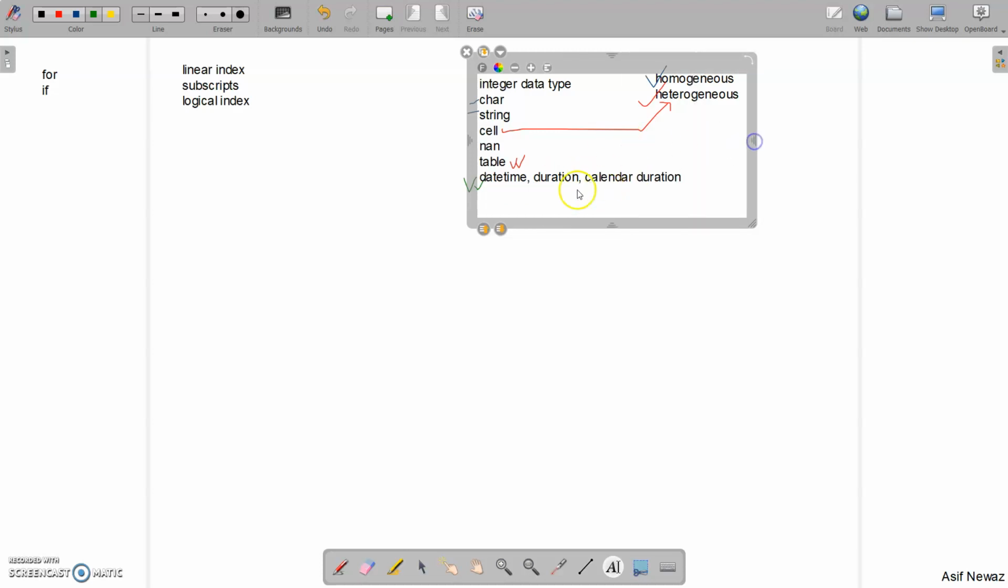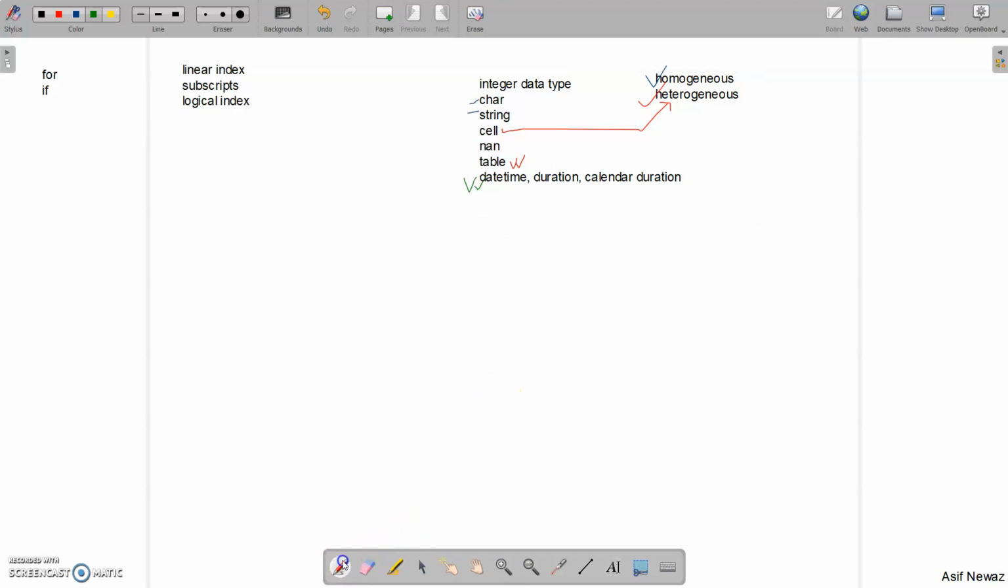These three types of data type actually. So for example, if you want to consider the leap year, you don't have to explicitly tell that. Your MATLAB will take care of those things if you actually use this calendar duration. This way, if you want to work with any kind of date and time, this is the best way to do that.